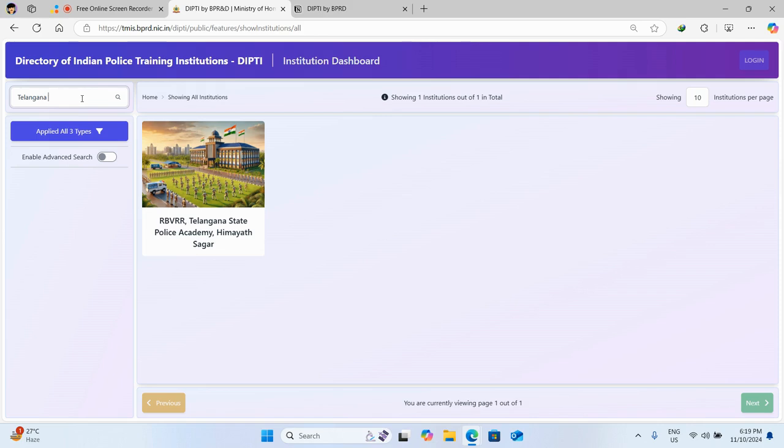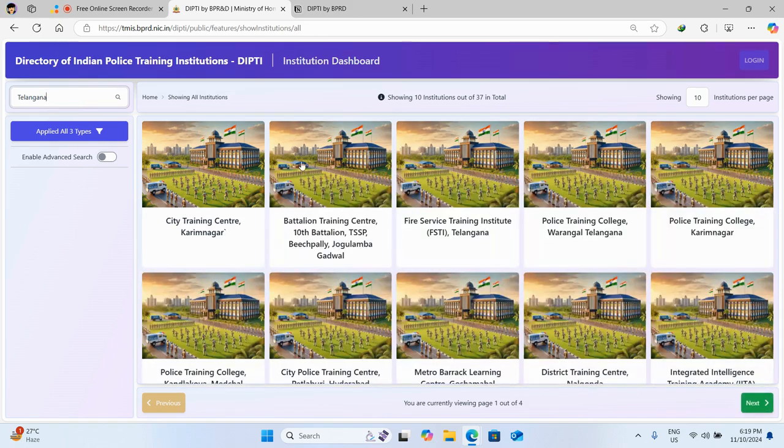It is showing one institution with a space. And if I remove the space, it is showing a total of 37 institutions that have Telangana in them. So this is the basic search. Maybe the Telangana word can be present in the title as well, or the address, or anywhere.